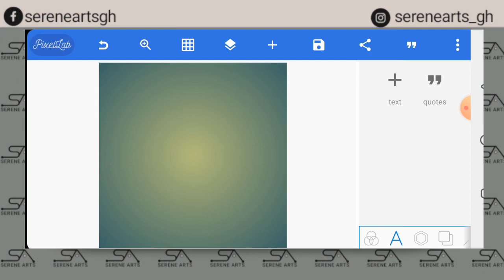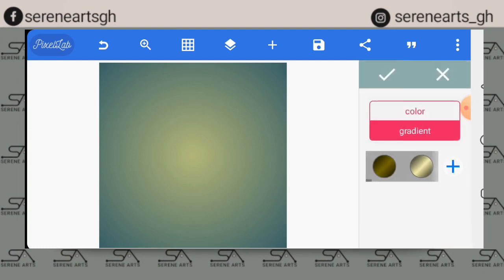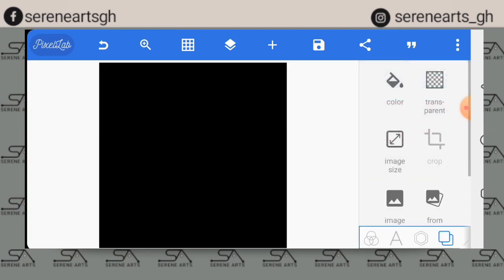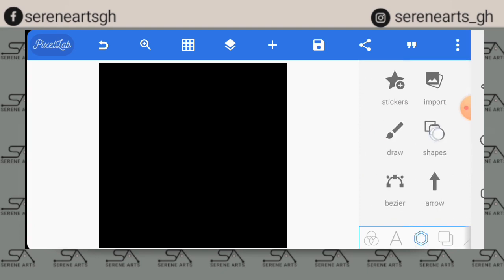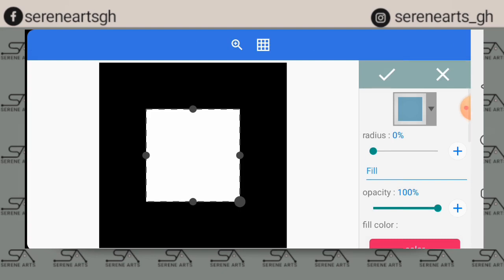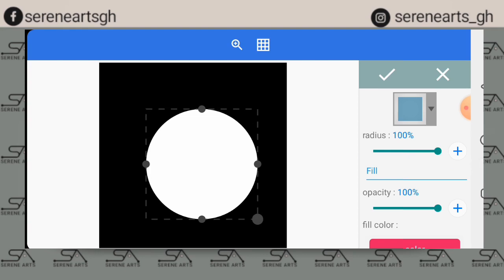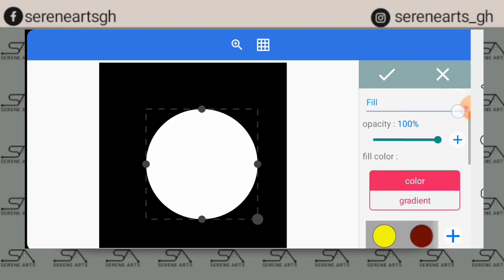So first thing first, let's change the color of our background. Preferably, I will select black for this one. Now, having selected black, let's go ahead and insert some shapes. After inserting this shape, just increase the radius all the way to 100% and you are good to go. Then click on the check mark.